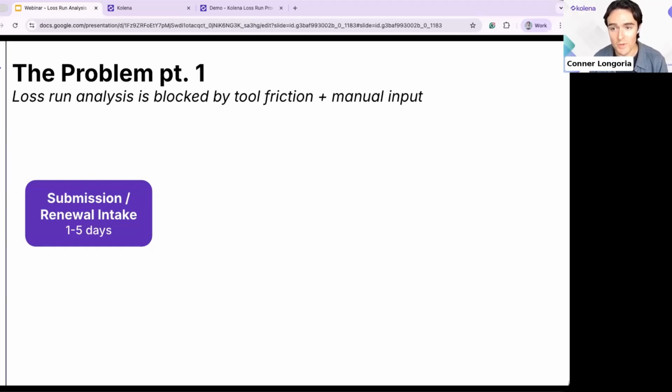Loss run analysis is blocked by a lot of manual inputs and tool friction. You get it in one format, but you have to put it into Excel, or you get it in Excel and you have to put it into your underwriting model. And it's just a lot of Command or Control C and copy paste. You're trying to change the formats, and it kind of takes a little bit of time.